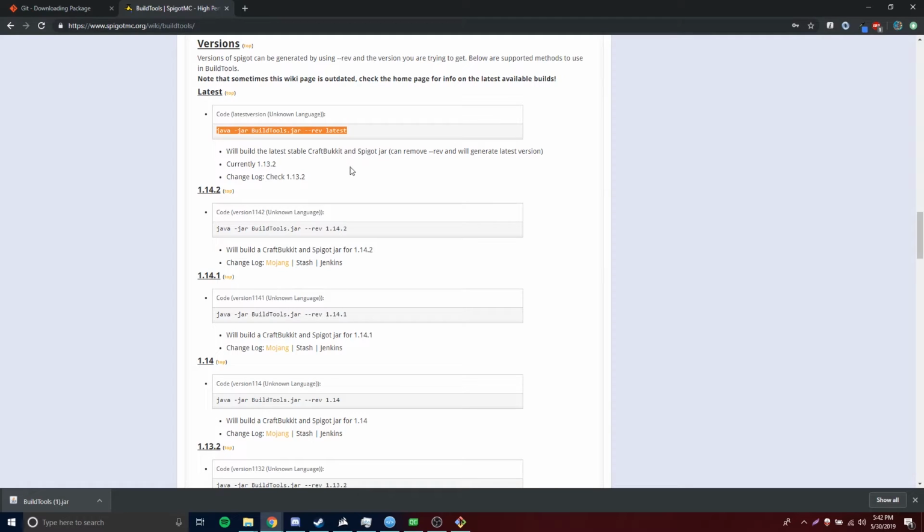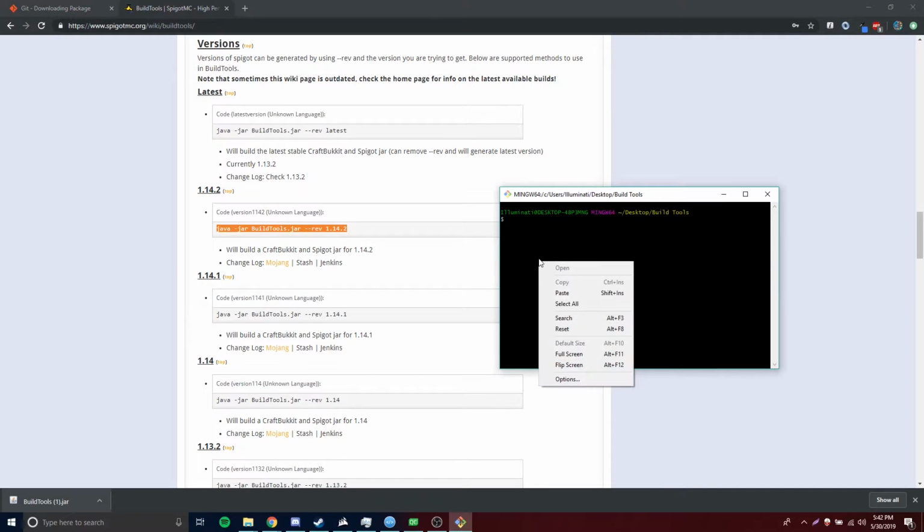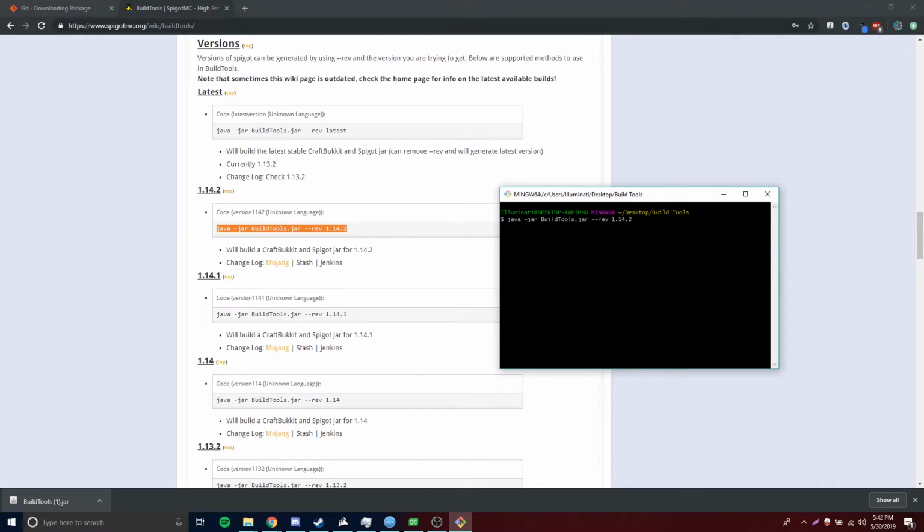So if you want the actual latest version of Minecraft itself, of the latest build tools of Minecraft itself, then you need to specify the version, okay? So if you want to get 1.14.2, all you got to do is copy this command here, Control C, then go here, right click and do paste just like that.